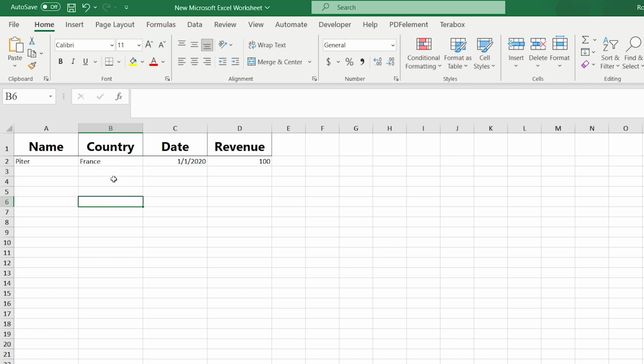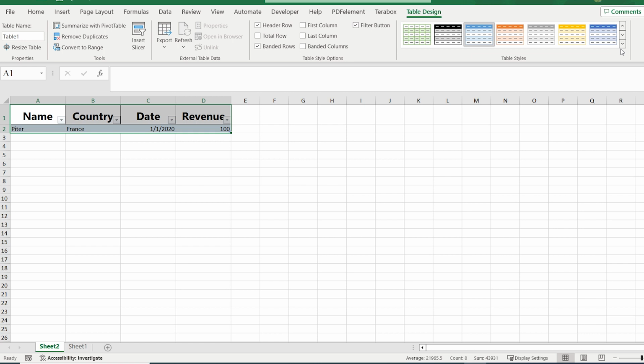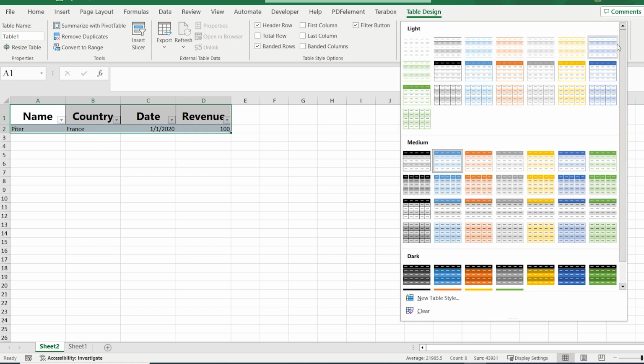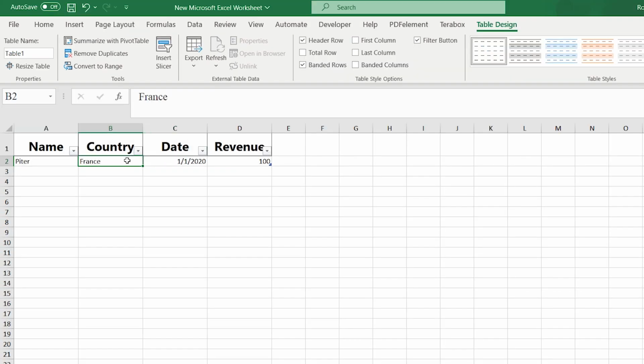The first thing that you need to do is to turn your data into an Excel table. Just select the whole data and press Ctrl T. After that, in Table Design, we are going to apply our standard Excel table formatting and take away the existing one. From this moment, we can officially use our form.